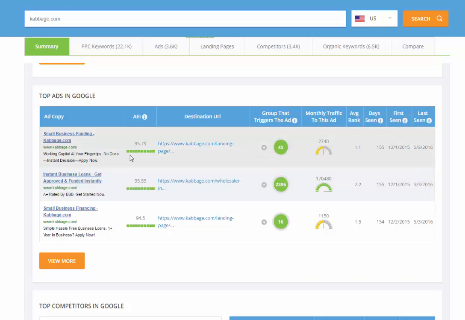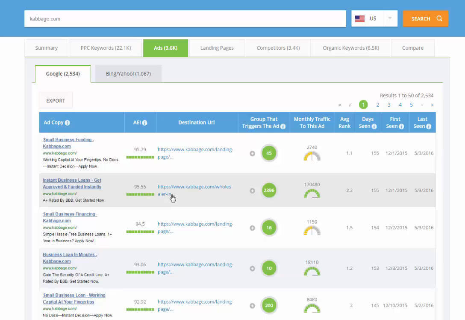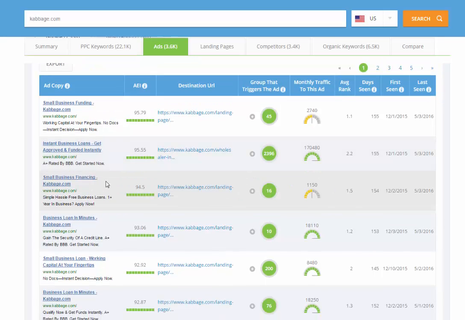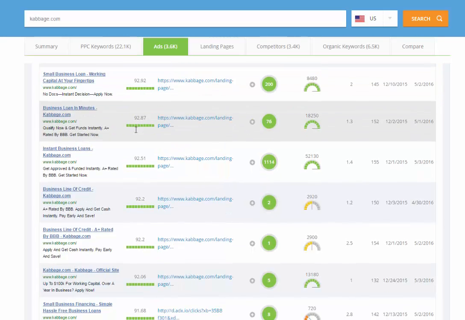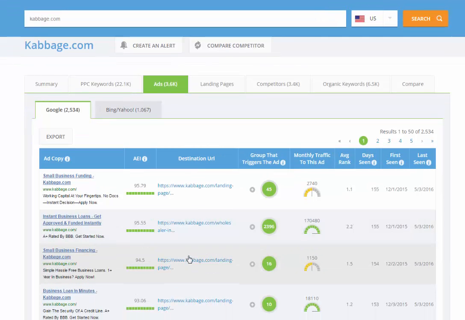Okay, and these are the working ones. Based on the ranking I just talked about, the days seen, last seen, and average ad position, we know these are the key working ad copies for them, with the benefit statement of a quick application and so on. If you click on view more, you can see all the ad copies of the top advertisers within this industry ranked by their AEI score. Anything above 90 means they've been using it for quite a while and they're still using it. Those are the kind of ad copies you want to use as your base.